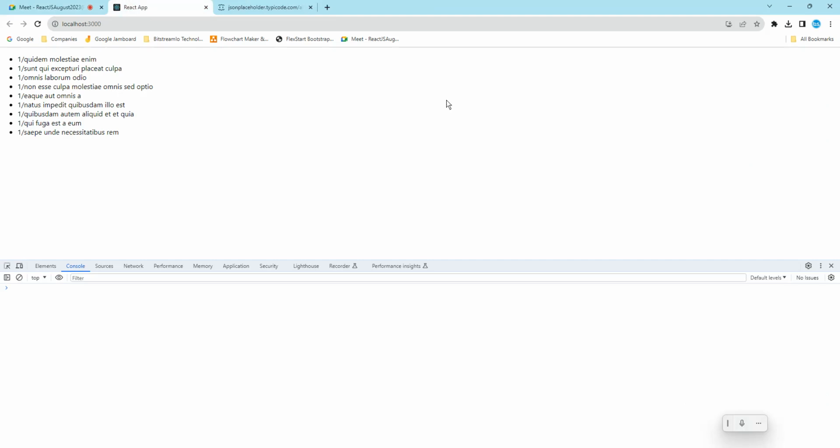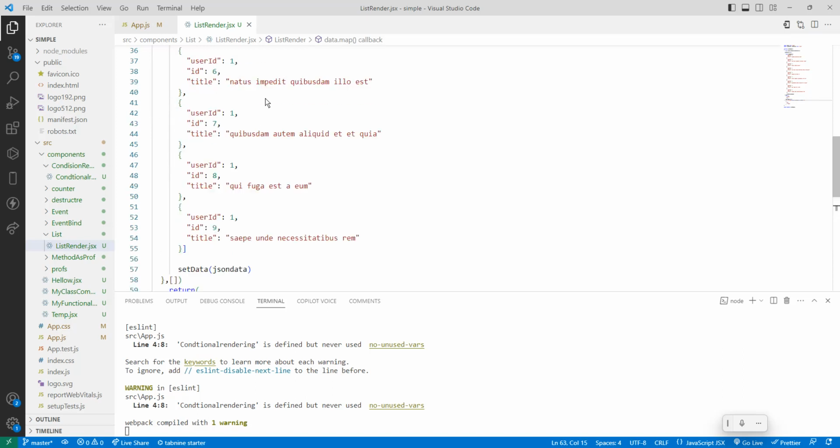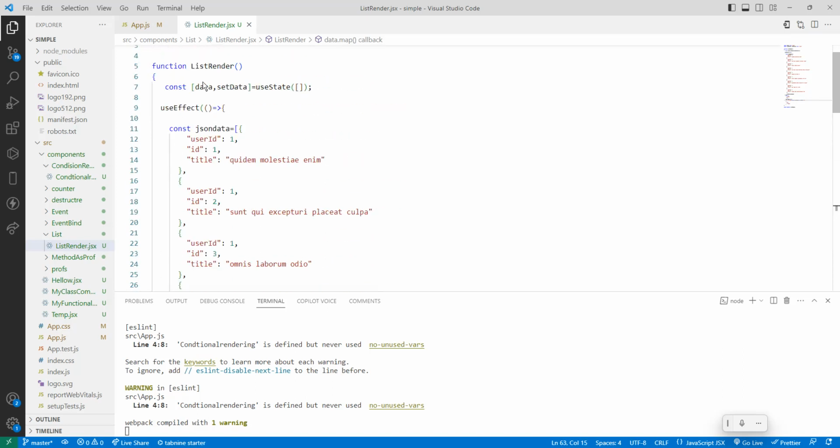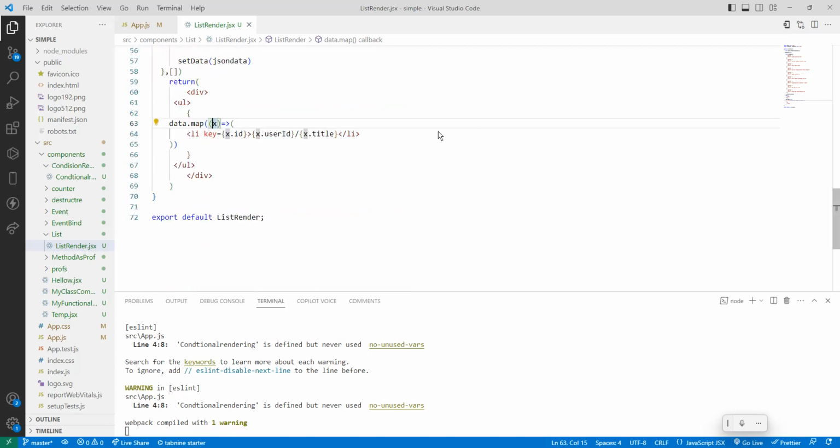Still, it is working. So what is the X now? It is a temporary variable or object based on whatever data is present in these values. So that content is going to be dumped into X. X dot ID means it is going to go for the first element: X dot ID is 1 and X dot title is this one. So it is going to print 1, 2, 3 like that. If you have 100 items, all of them are going to be printed.